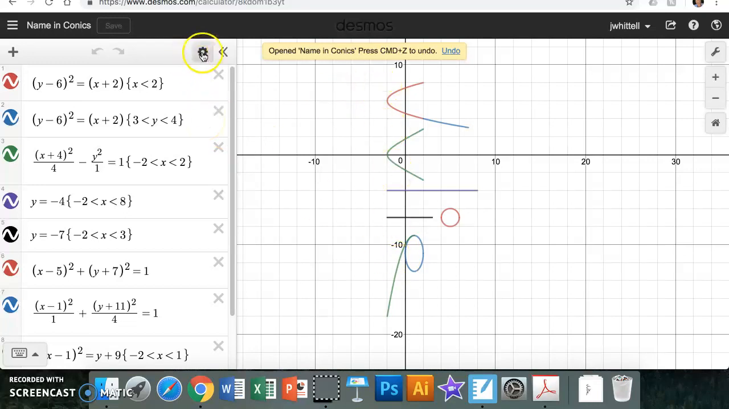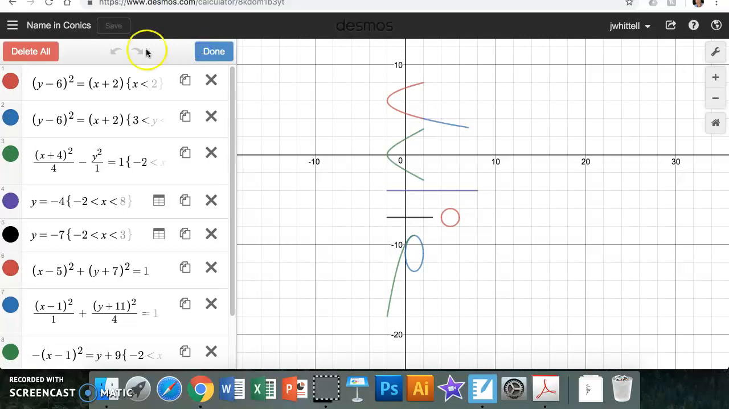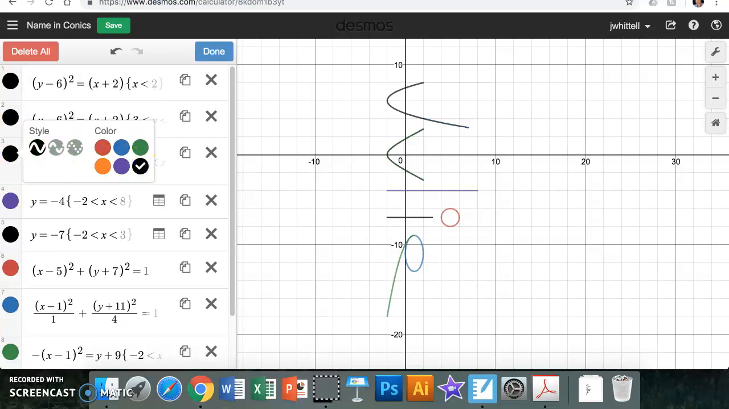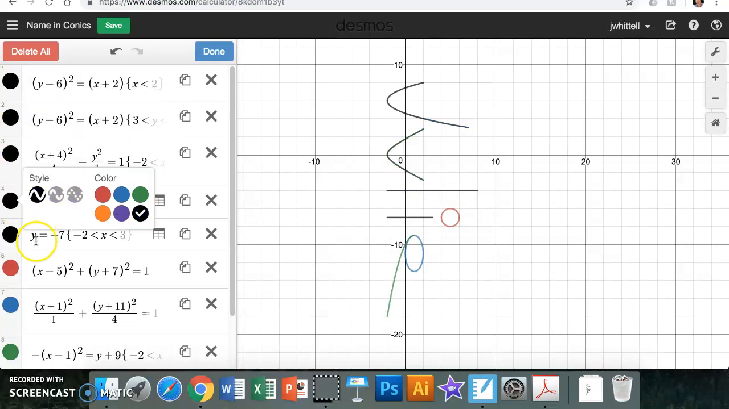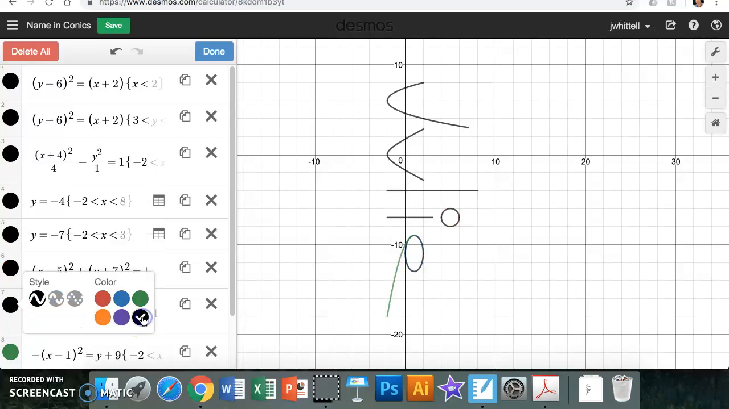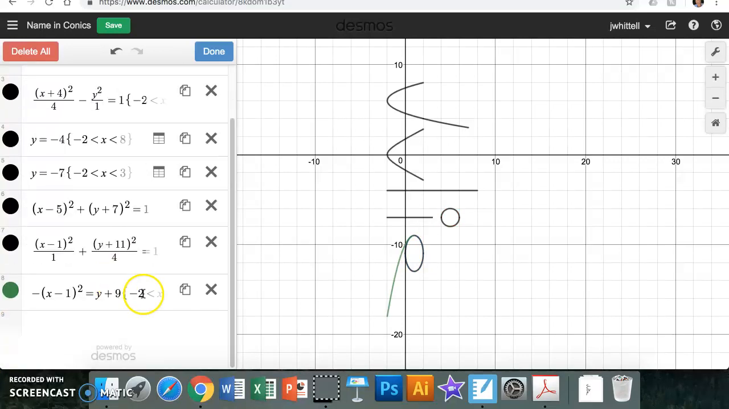into black lines. So go up to this gear shift, and we're going to go one by one down there and change all of them into black. Okay, so one by one, all the way down the line. Make sure you hit every equation and change them into black.